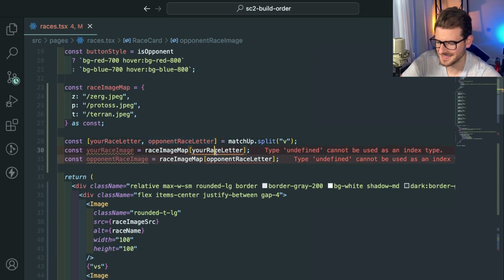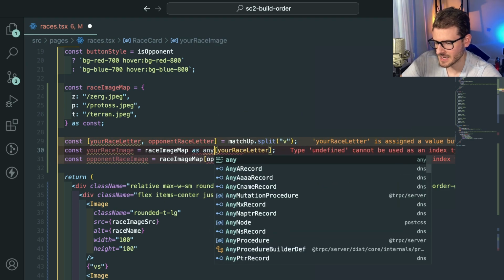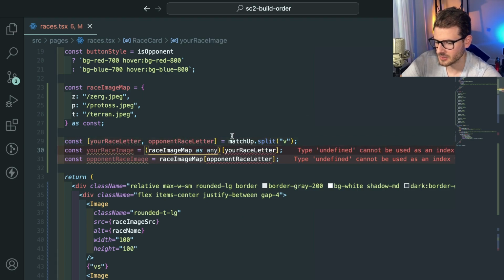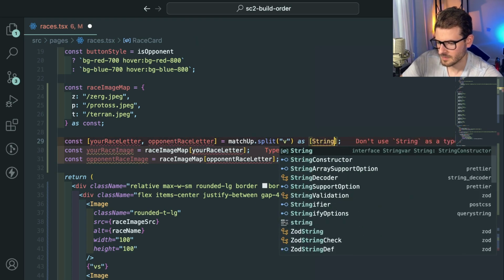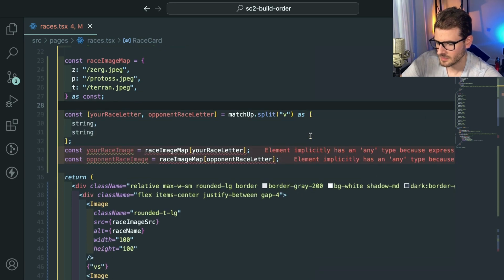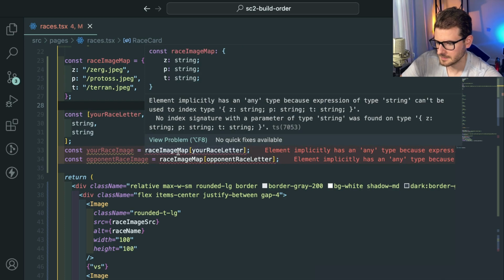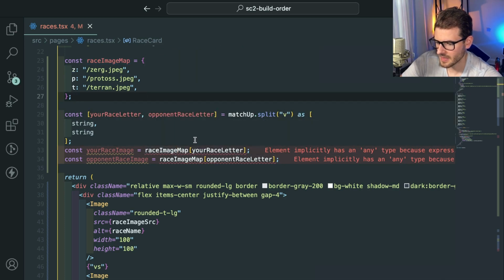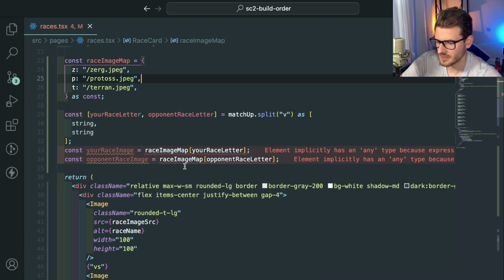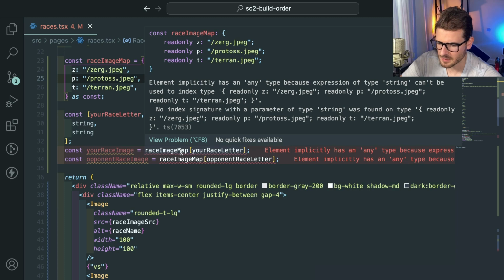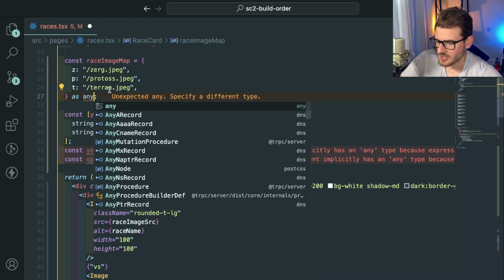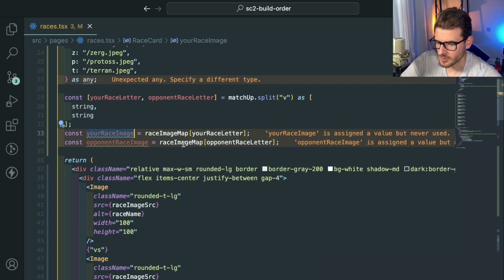Sometimes I hate TypeScript. Why is this complaining? I mean, I could say as any, will that fix it? I feel like I ran into this on an earlier part of the series. It's because it thinks that this thing could potentially be undefined. Let me try this. Will that fix it? String, race image map. So it doesn't like the fact that at this point, this should be defined. These are strings. Cool. I thought if you had as const here, it wouldn't complain about that. Element implicitly has any type because expression of type string cannot be used to index the read only type. Okay. And I hate TypeScript, so I'll say as any. And there we go. I fixed our issue, but now you have lint errors everywhere.